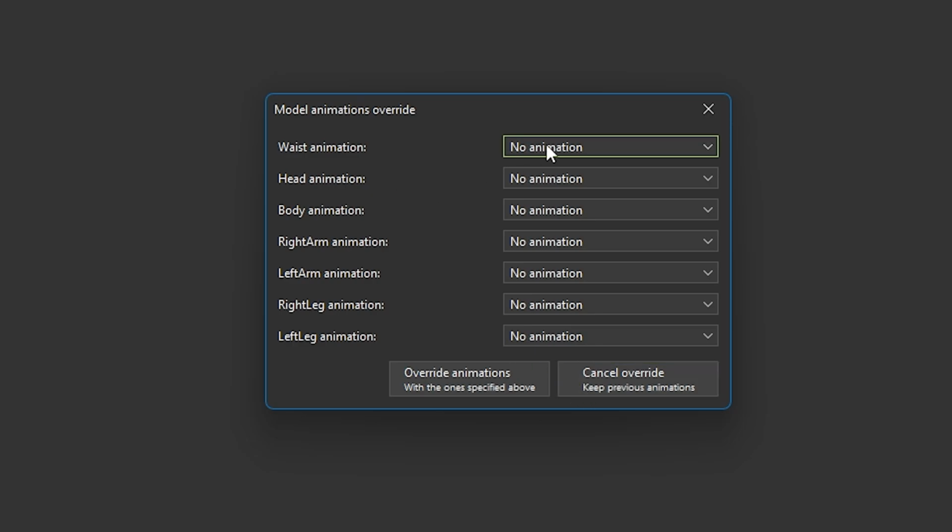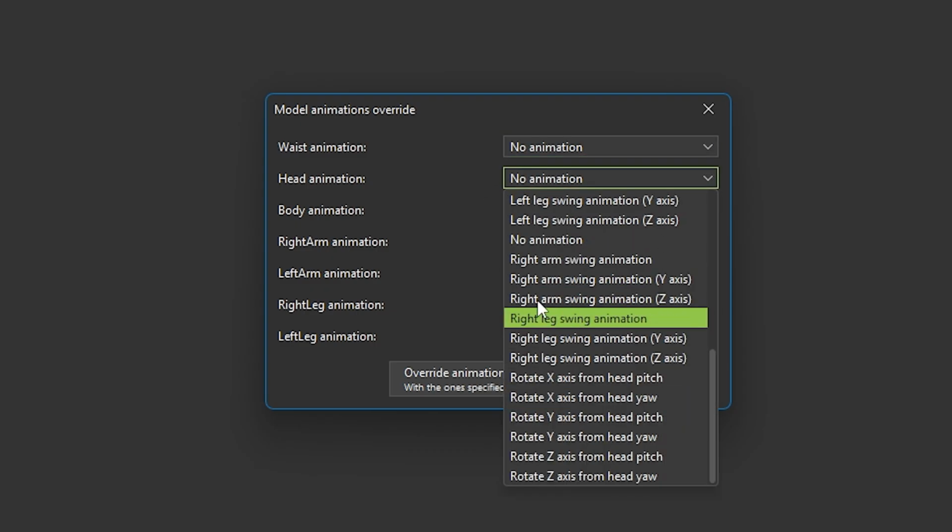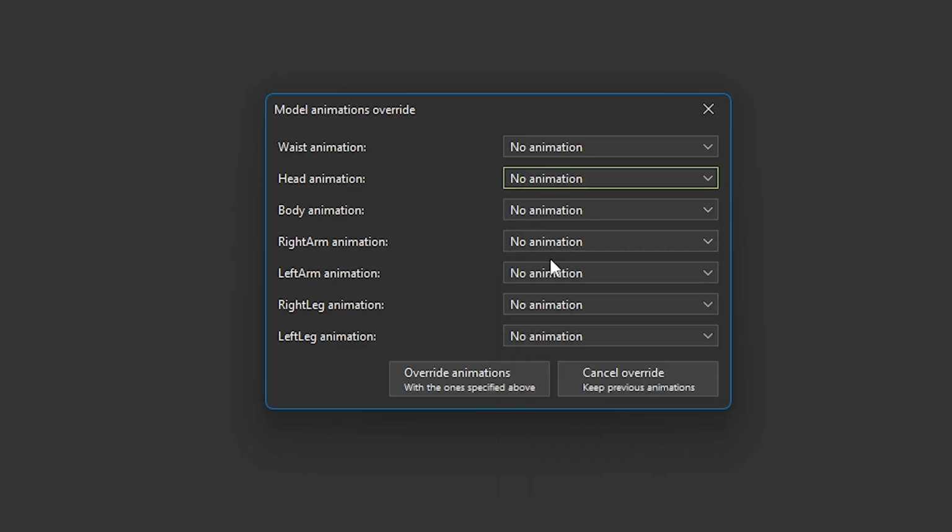What I do is cancel override if I have a walk animation already. If you want the default Minecraft animations with your entity, you can select for head animation, you would do head movement animation, or right arm movement animations, etc. But what I'm going to do is keep no animation and just press cancel override. If you do override, then it would have the animation specified with whatever you want. But I'm just going to cancel it and keep it default.